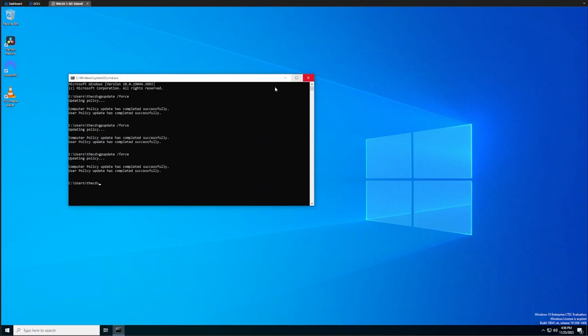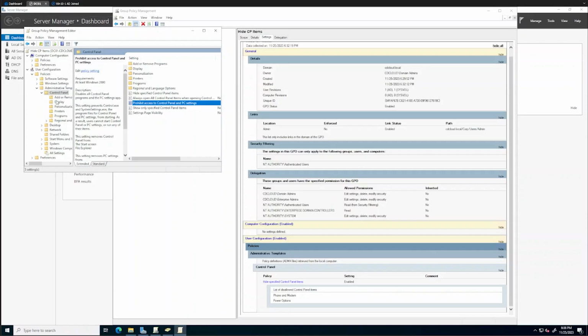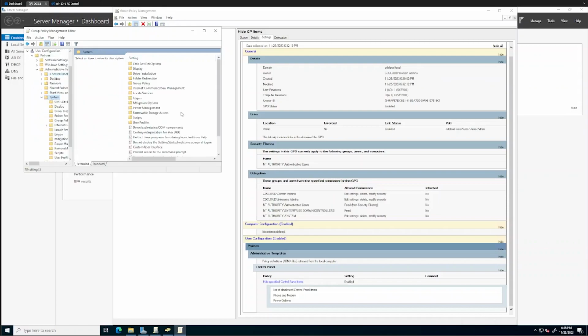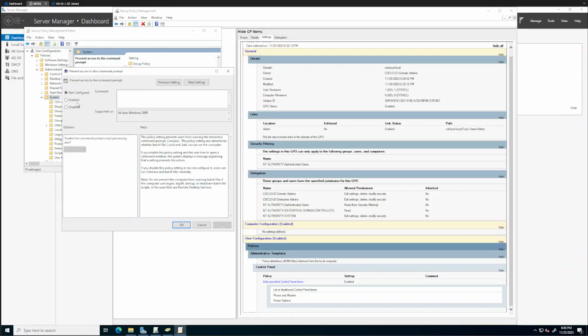Another thing we can do is prevent the command prompt. And this one will be a little trickier, I guess. Let's see. We'll go to, it's not under control panel. I think it's under system. Prevent access to command prompt. You can see prevent access to registry editing tools like regedit. There's lots of stuff in here, so you really need to explore in here.